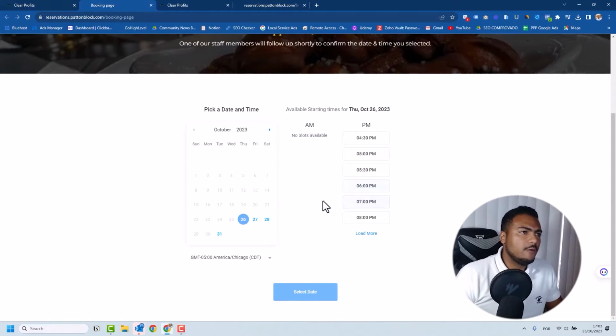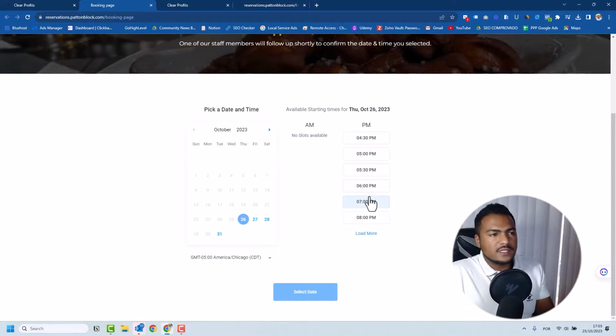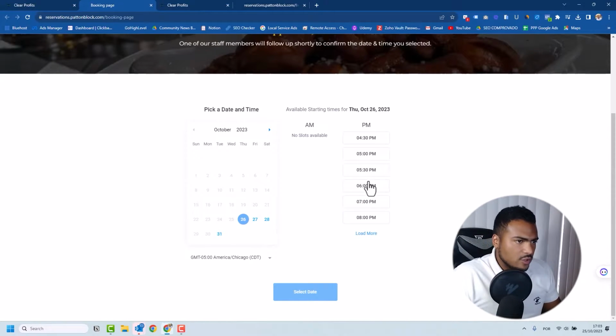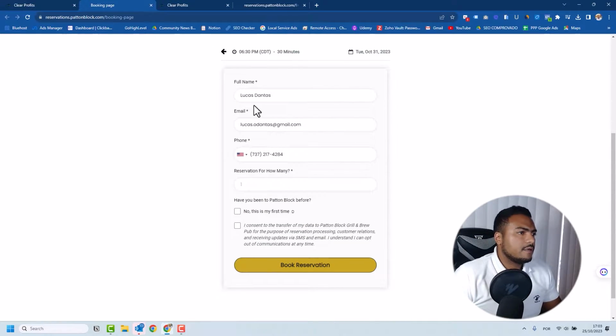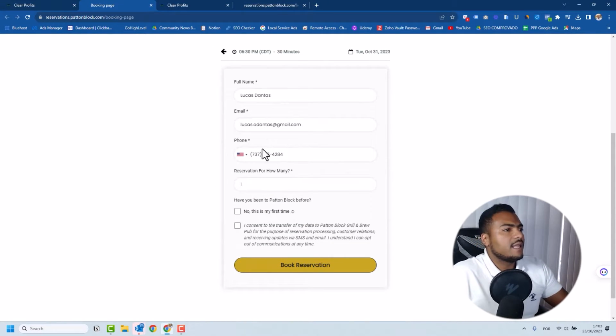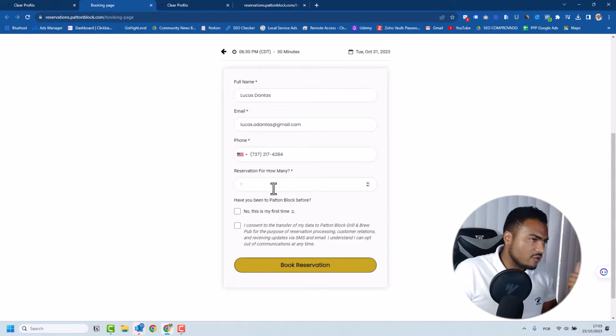Going back to this funnel, if people don't book a reservation, we have a sequence of emails and SMS to be sent to them in order to get them to this page and book the reservation. And if people go to this page, they can choose, like I said, the date and the time. In here, we already have this form that automatically fills out with the information because they left their information in the first step. Here, they can set up the reservation for how many people.